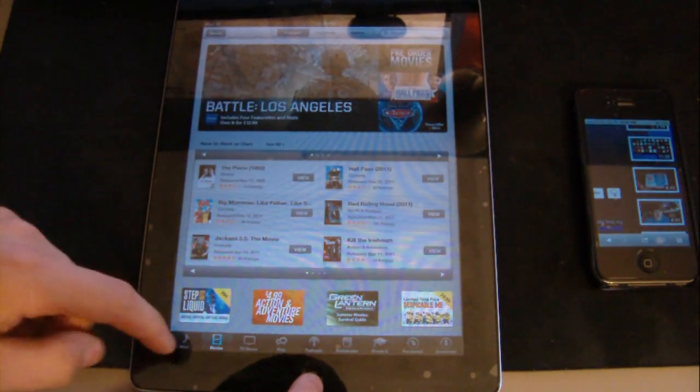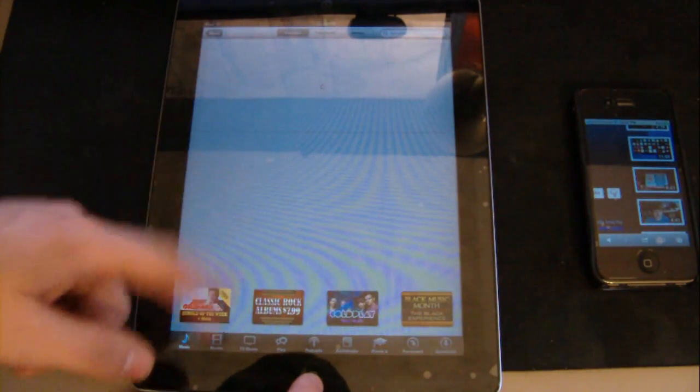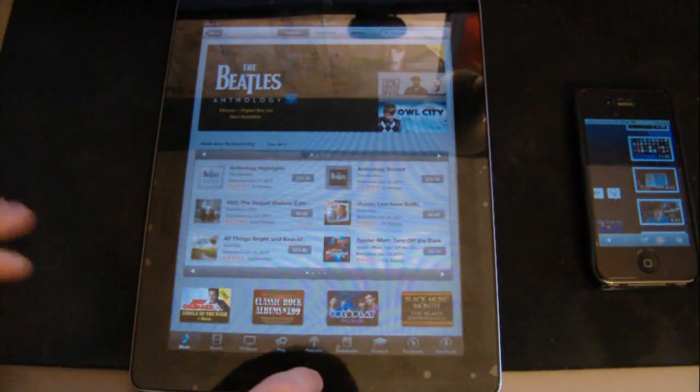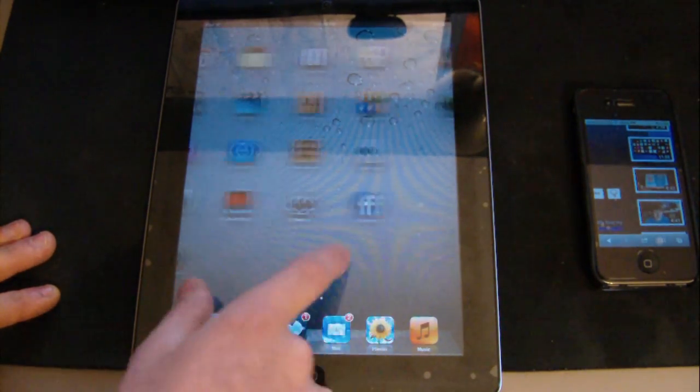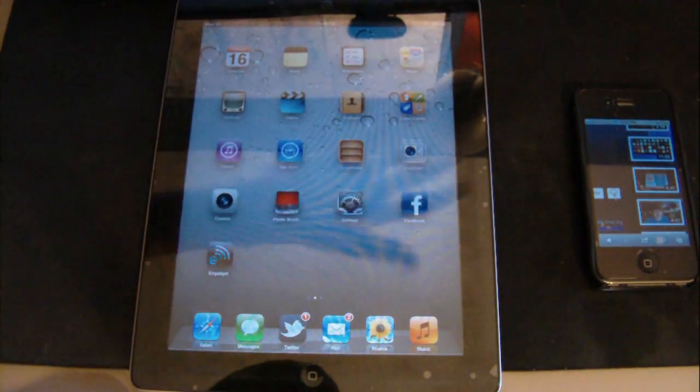Oops, where'd it go? I don't know. Still a little buggy. I just missed it, I guess. But you can go back. You can go back like that.